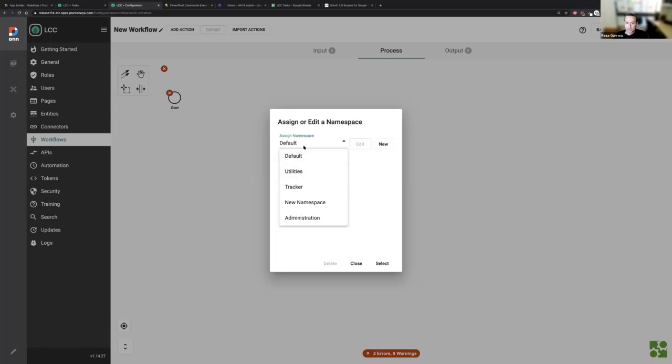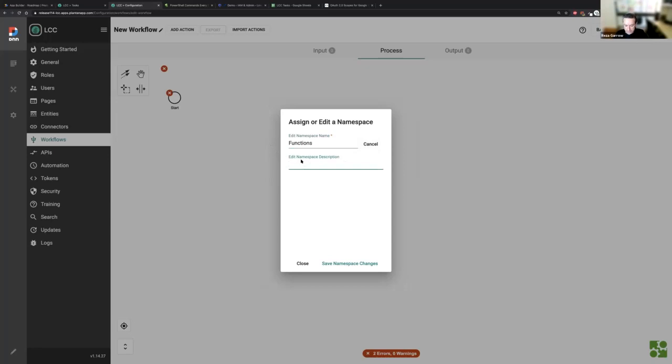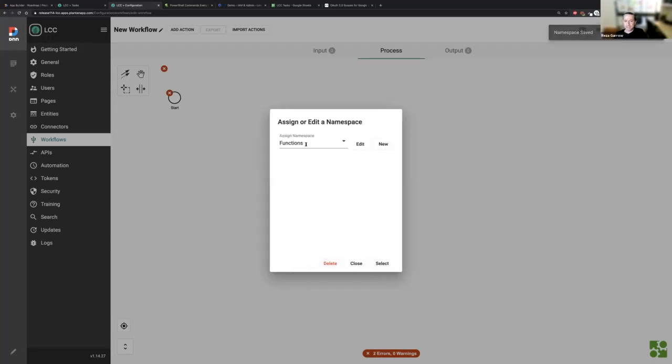When you create a new workflow, you have the option to select an existing one, or you could say new, and we can call this, let's just say functions. And these are workflows that take in data and manipulate, or do a calculation and return a result. So you save that, and now it's picked and it's ready to go.